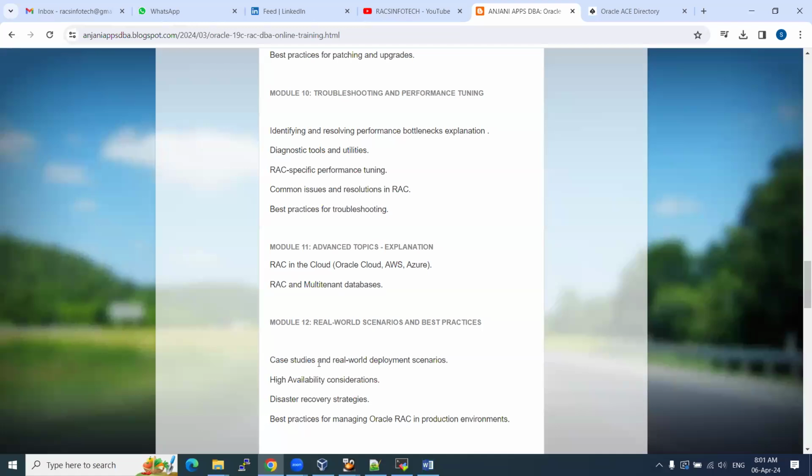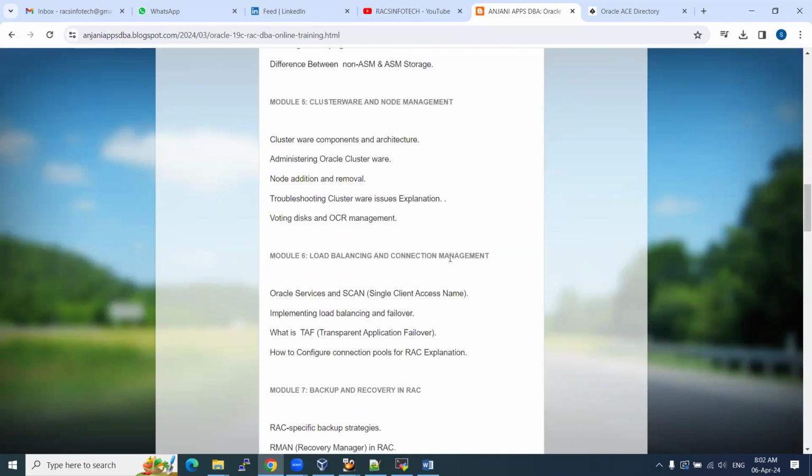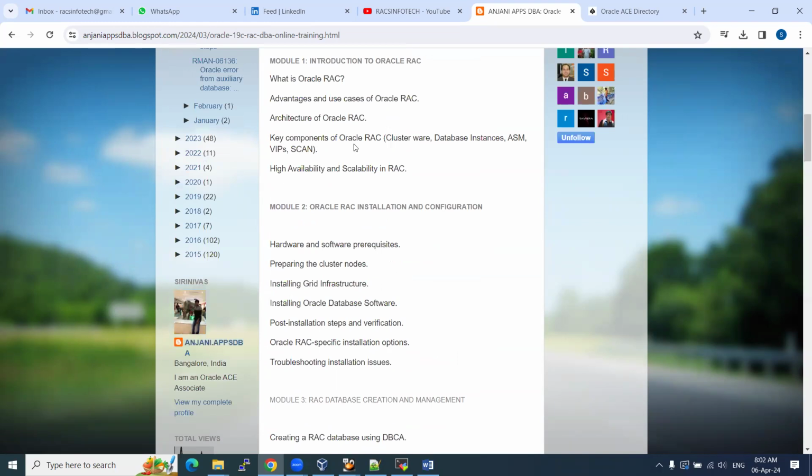We are going to discuss real world scenarios and best practices. Apart from these 12 modules, we are going to discuss mock interviews and also repeated interview questions. Some organizations share their JD, job descriptions. Through the job descriptions, we can prepare for the interview as well. That is very simple to track for those kinds of interviews. I'm going to give you tips and tricks to crack the interviews. We will discuss those things as well, and preparing the resume build also. So these are all the topics we are going to cover as part of the Oracle RAC DBA course.